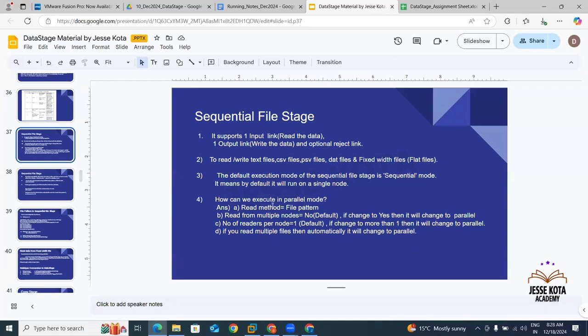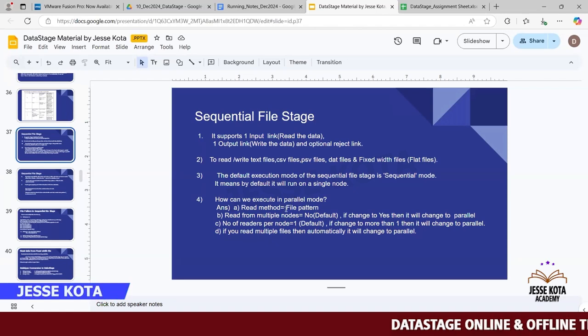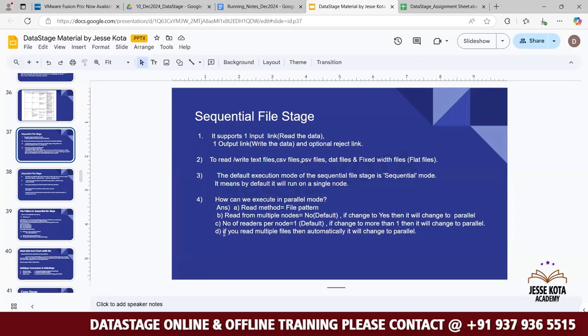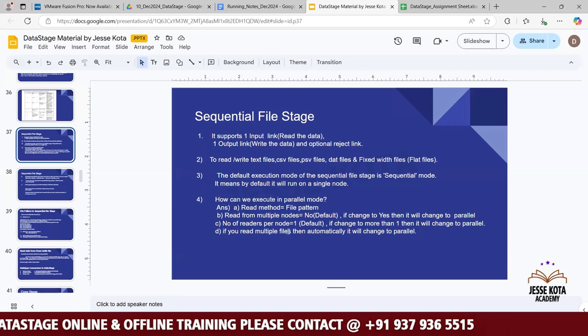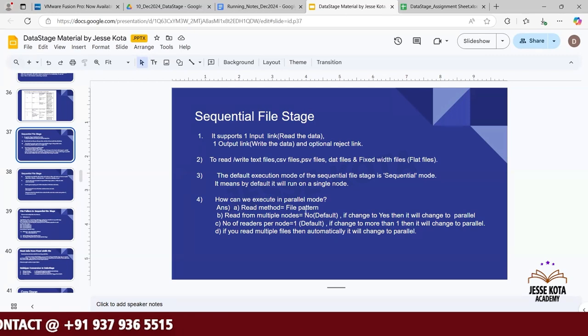So when you go from sequential to parallel, we have two options. The first option is that we can read multiple files. The other option is to convert into parallel mode using a file pattern. We have just implemented the first option. If you read multiple files, then automatically it will convert into parallel. Now let's see the option of read method as file pattern.